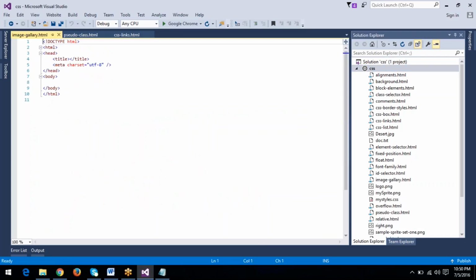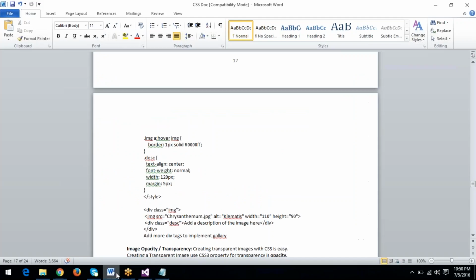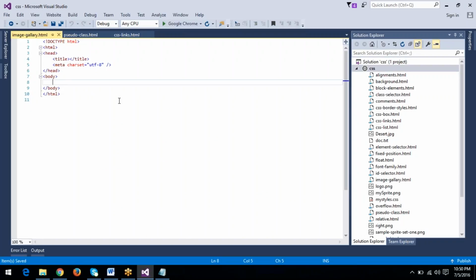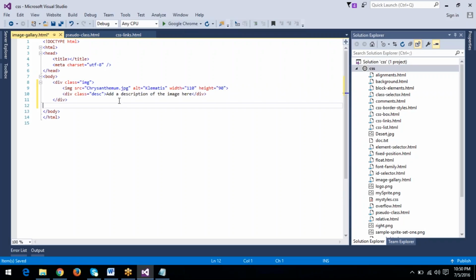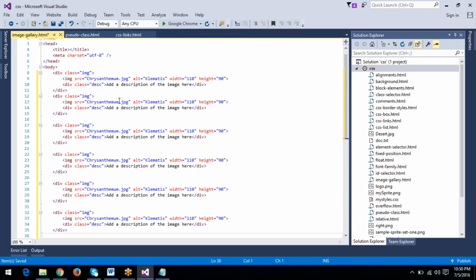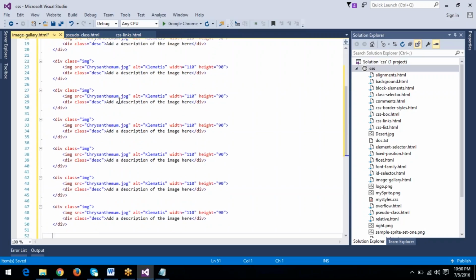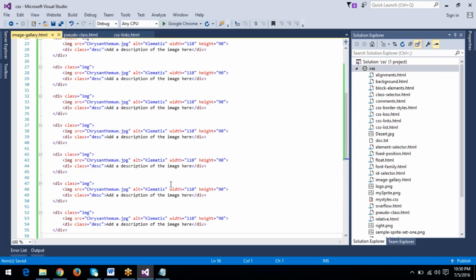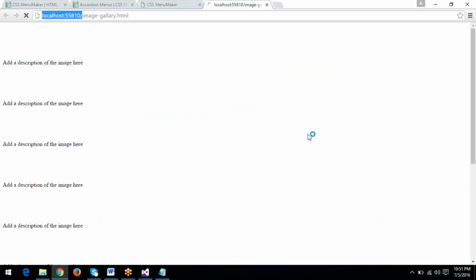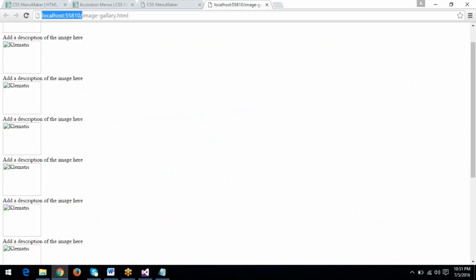Image gallery. For example, we have 10 images, like 1, 2, 3, 4, 5, 6, 9, 10. So we can display all 10 images like an image gallery. If you run this example, there is no style and there is no image.